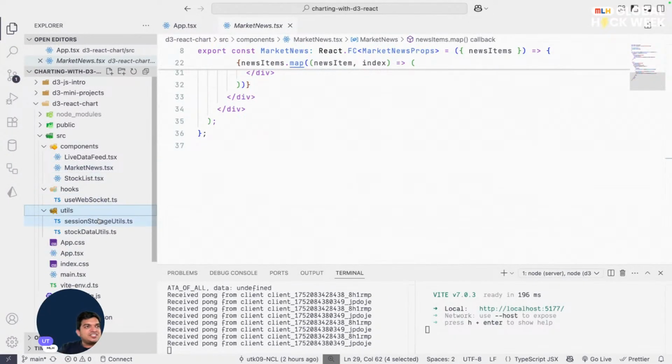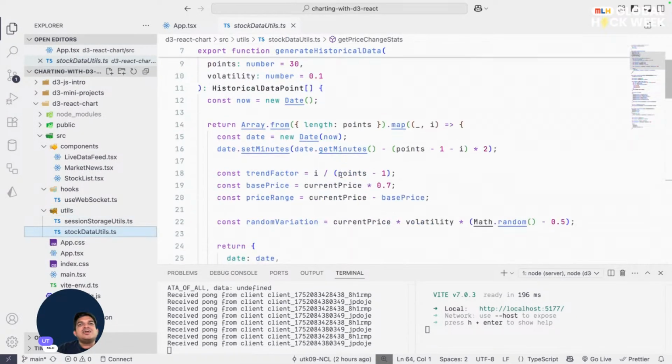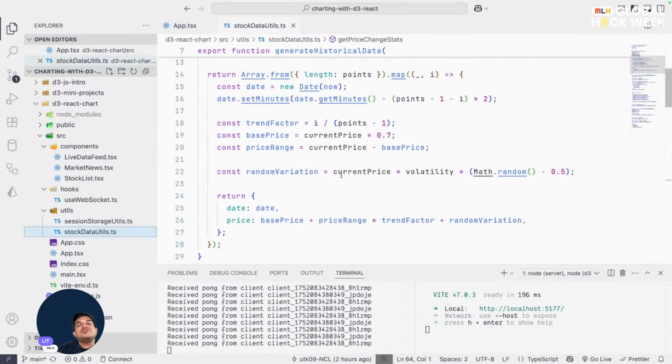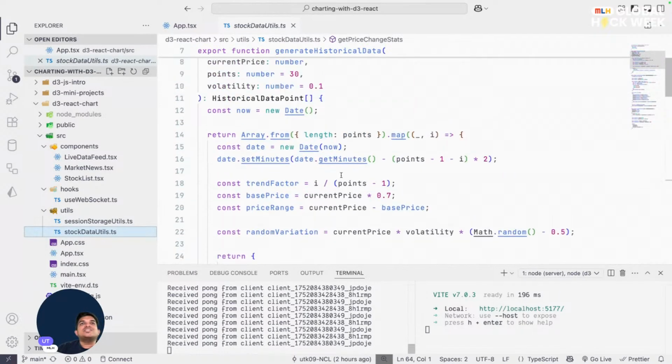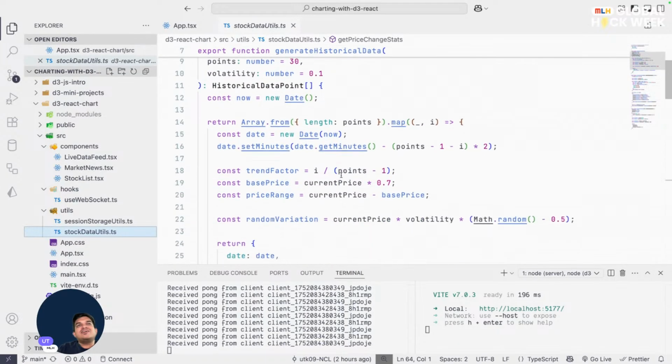There are two utility functions. There's the stock data utils, which we will mostly not use, or you can use it. This is for generating some historical data. When we start the chart, it will start at literally 1 point, and we may also not receive any update for that stock until our server's Math.random actually decides to send an update for that stock, because that is randomly chosen and given a value. So we can generate some historical data if we want, but I don't think we'll need it.